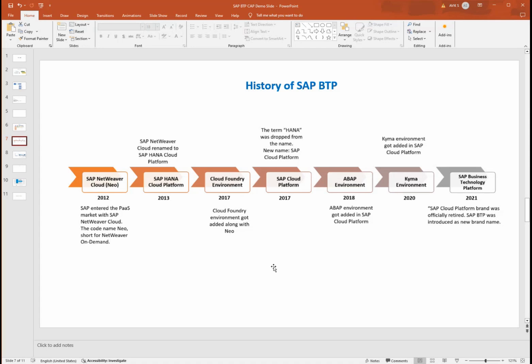Avik, one thing: why do we need so many different runtime environments? It's understandable that the ABAP runtime environment was introduced because, as you said, initially ABAP applications could not be executed on the cloud. But then after that, why did they introduce Kyma? And there was one more that you mentioned, Neo, and Cloud Foundry.